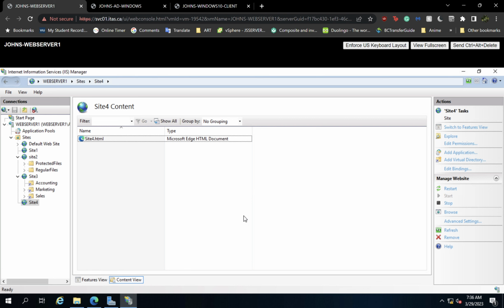Okay, welcome to the demonstration of the IIS project. So this is our web server, and on our web server we have IIS installed, or Internet Information Services Manager, which is Microsoft's application that allows you to configure a bunch of different website settings for your website.